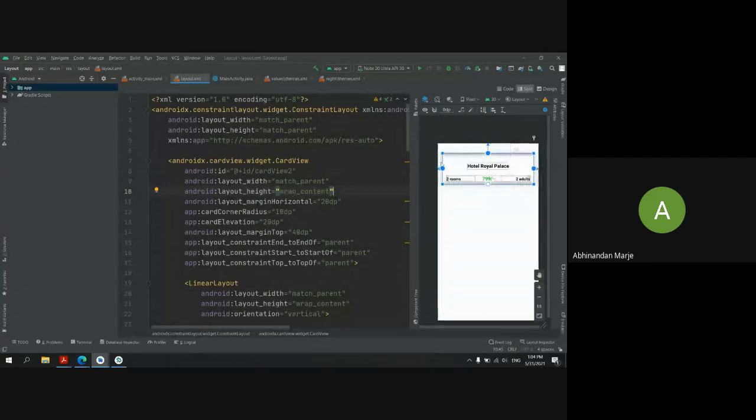In the constraint layout, I want this palette to be on the top and in the center. So that's why I'm constraining it to the top and to both the right and left, so it can be in the center.